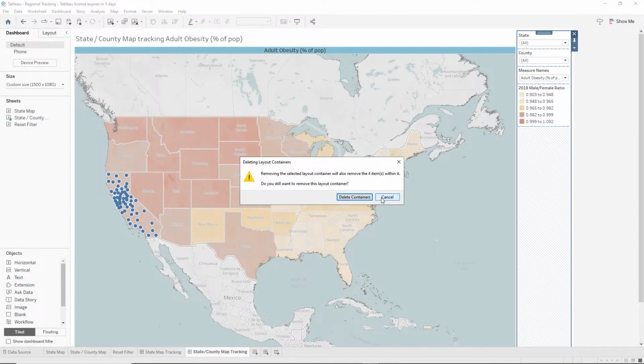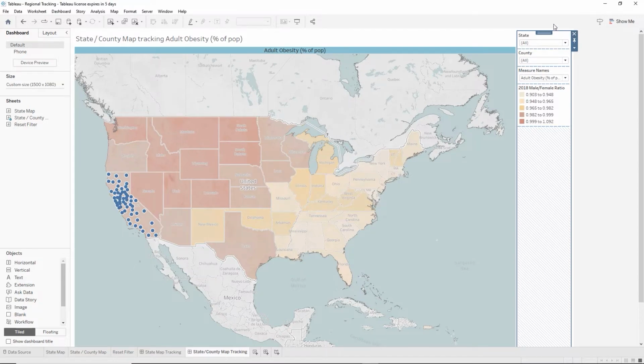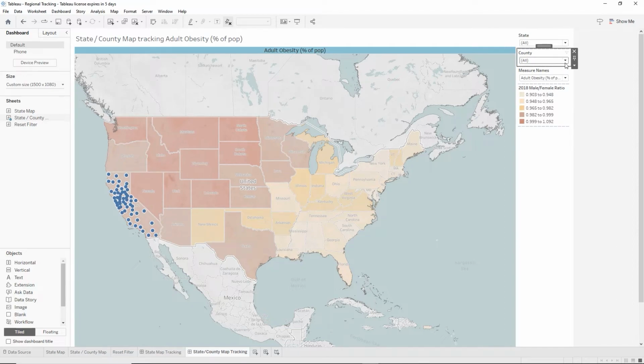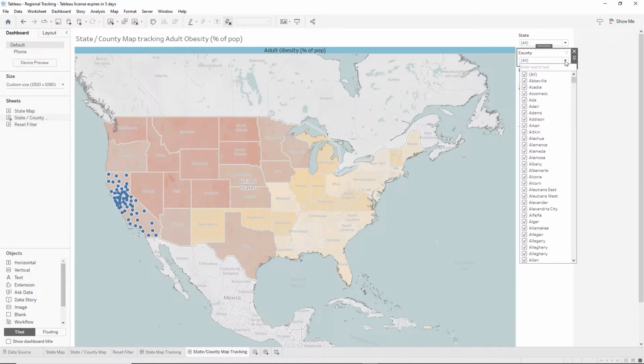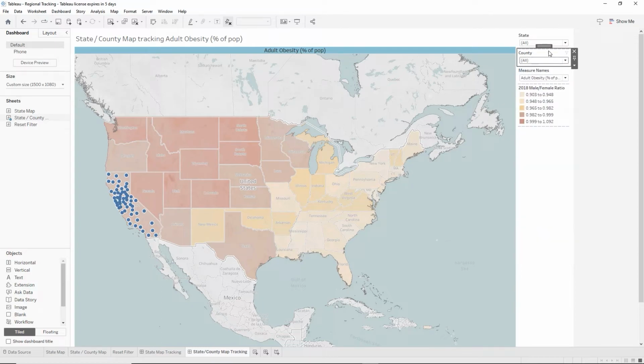So actually, I'm going to cancel that because it's in a container. We'll just leave it there for right now. I actually didn't have it selected. I had the container selected. But before we do that, let me show you something else. The other thing that happens is that my county drop down is not showing just California. It's showing all of the counties. So both of these are inactive.